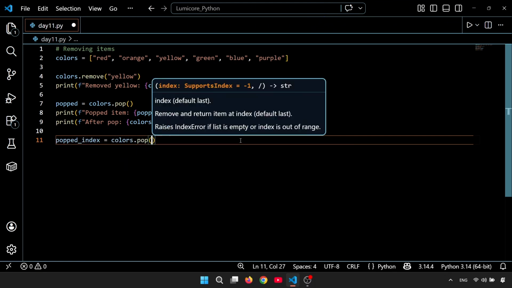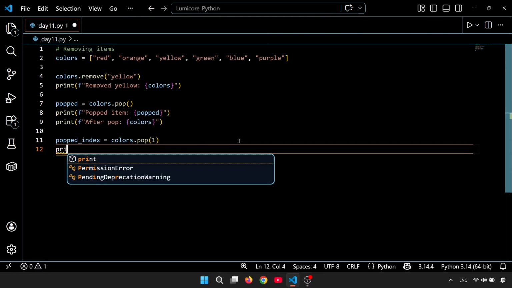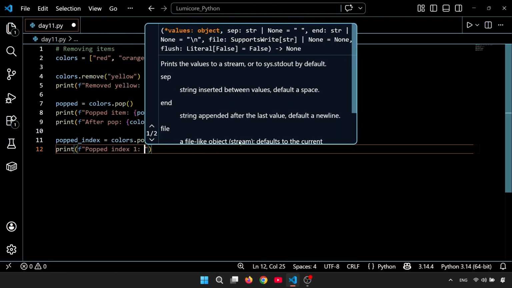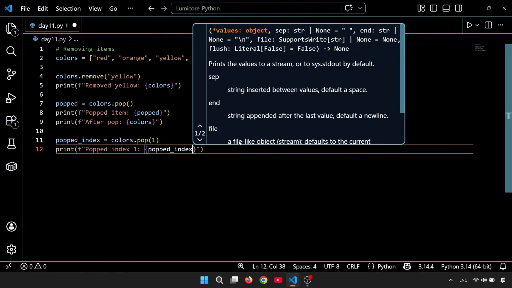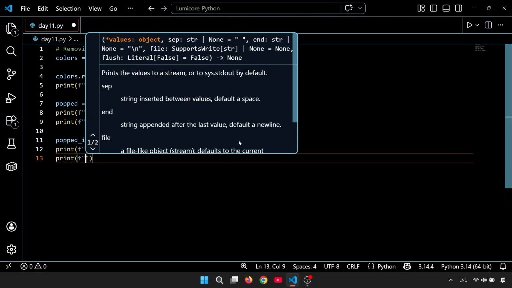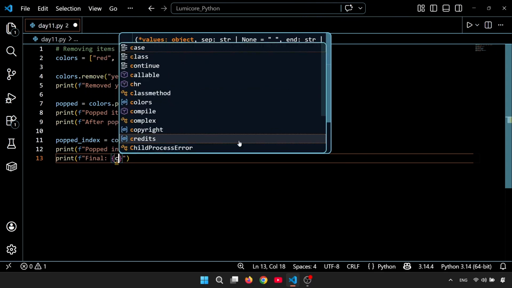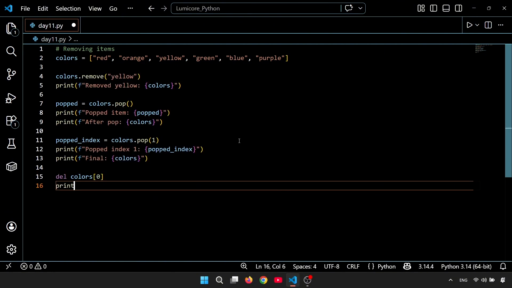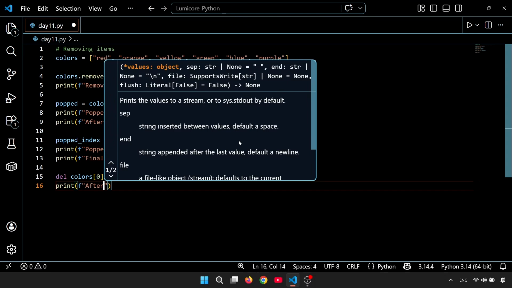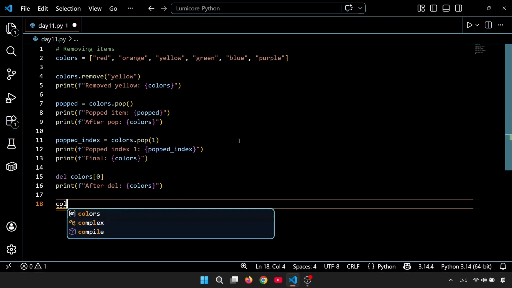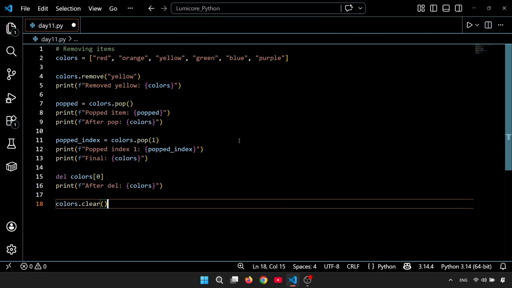You can also give .pop an index to remove a specific item. del is for when you know exactly which index to remove and you don't need the removed value back. clear is the nuclear option. It removes everything at once. Be careful with clear.